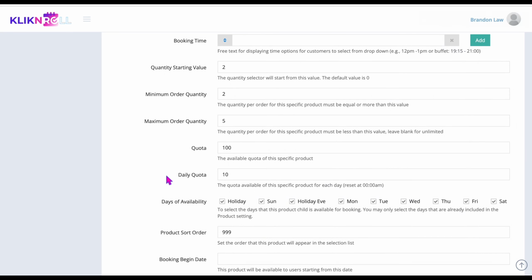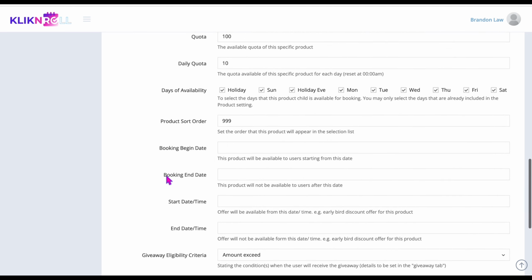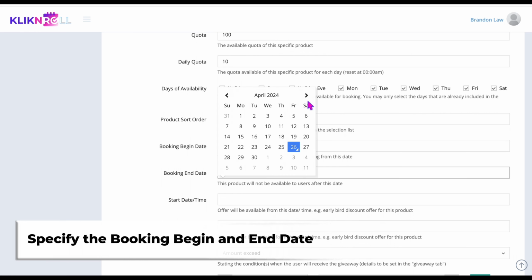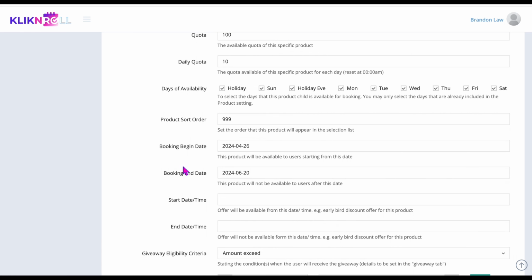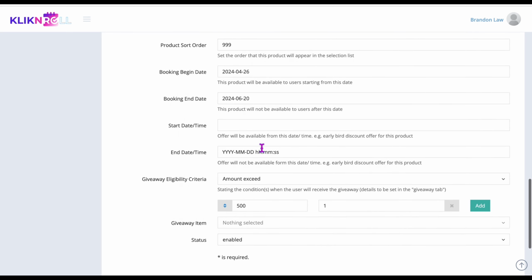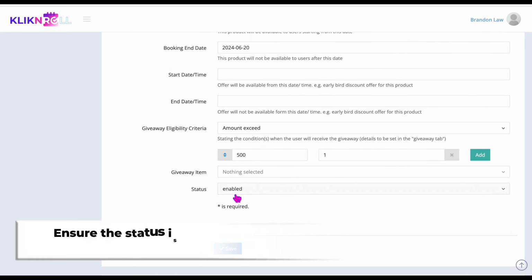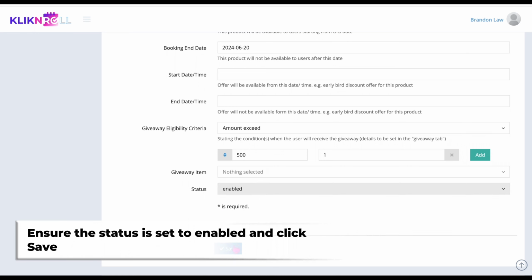In addition to managing order amounts, you can also set the time availability for your campaign. Specify the booking begin and end date to indicate the start and end date of your bookings. Bookings can only be made within this period. If you're interested in offering giveaways to your customers with a minimum purchase, check out our giveaway tutorial video for more information. Finally, ensure the status is set to enabled and click Save to activate your product child settings.